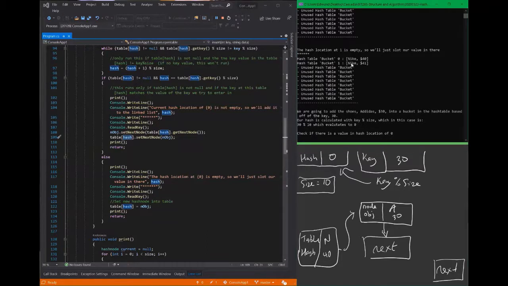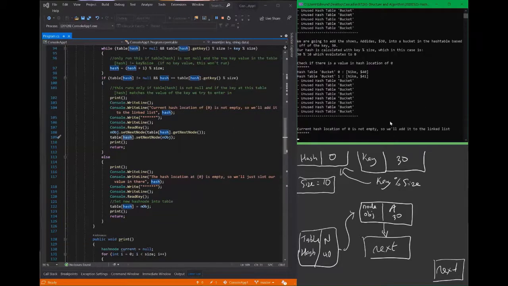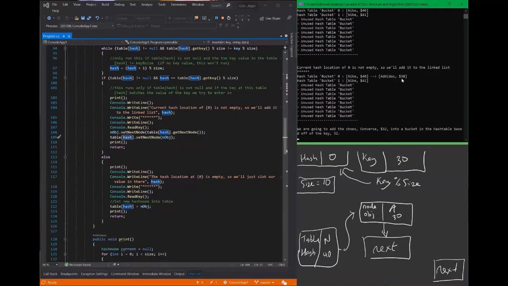And so what we should see here is, at hash location 0, the Nike trainers at $40 should be pointing to the Adidas at $30. Let me just hit return. Hit return one more time. And yep, there we go. That's how we avoid the collision and insert the node there.